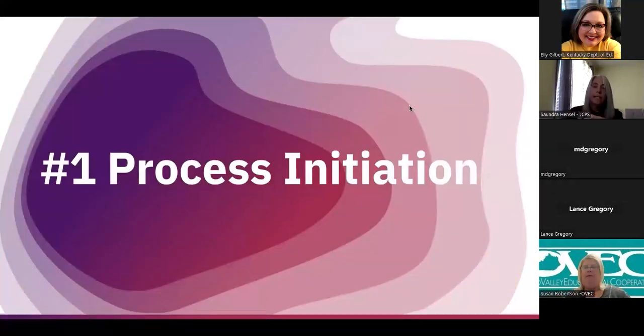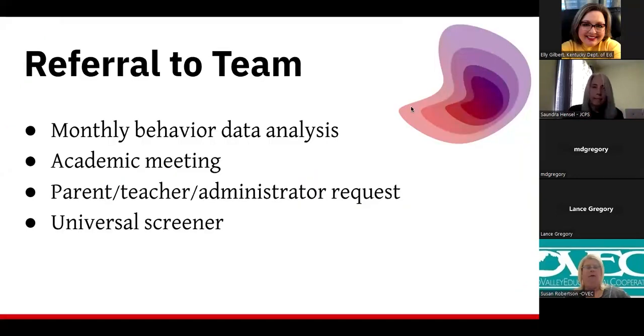So the first step in the MTSS behavior process is this process initiation. Somehow kids come to the radar of your team of people who are doing this MTSS work. And that can come from monthly behavior data analysis. You're just looking at your office referrals, your suspensions, all of that data. It can come from academic PLC work, where your PLCs meet and start expressing some concerns about the behavior of a kiddo. Maybe a parent or a teacher or your administrators request that the team look at this child and assess whether interventions would be appropriate.